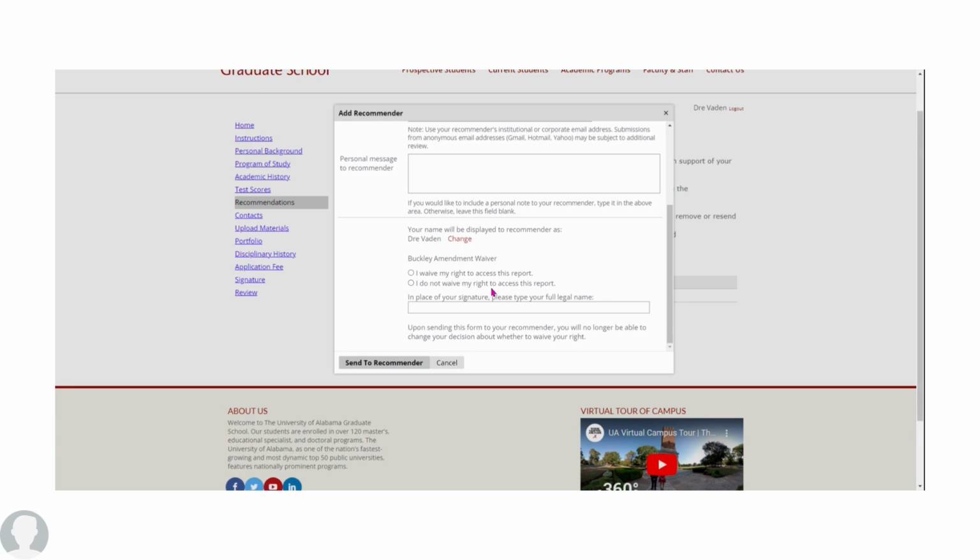Once you hit the Send to Recommender button, that's when an email will be sent from the University of Alabama Graduate School to your recommender, providing them with next step instructions. Once you hit the Send button, you do not have to worry about attaching letters to the application from your recommenders. Again, they will be provided next step instructions from the University of Alabama Graduate School via email.